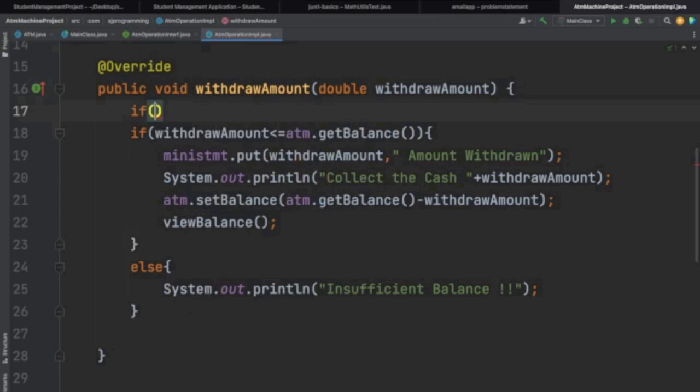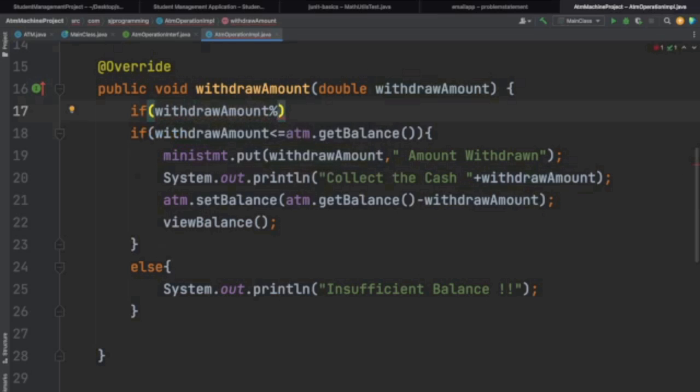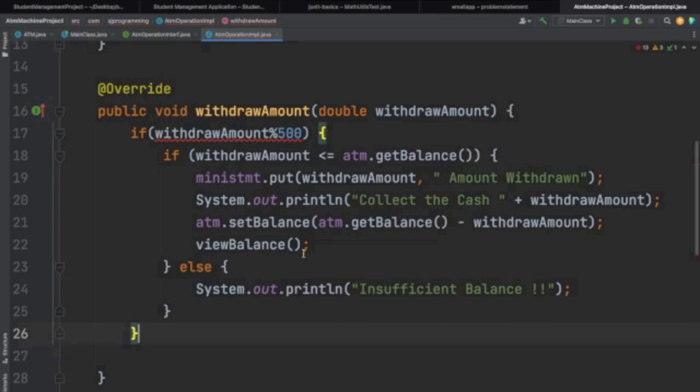Here we just have to write one more if condition. If the withdrawn amount is in multiple of 500, then only we are going to allow the user to withdraw the amount. Okay, so now all this logic will go inside this if condition. If withdrawn amount mod 500 is equal to 0, then only we are going to allow the user to withdraw the money.